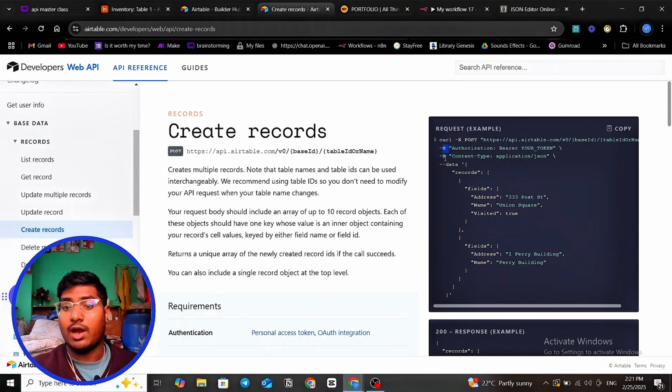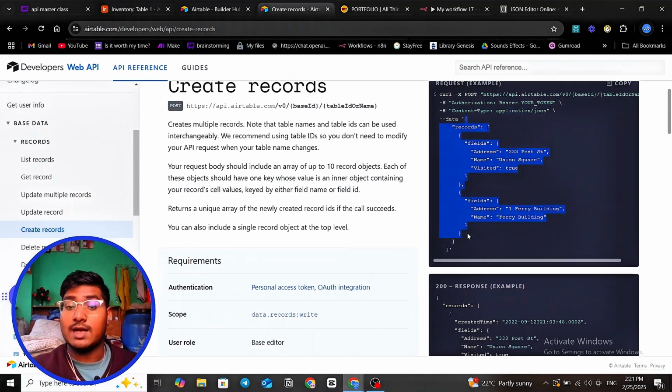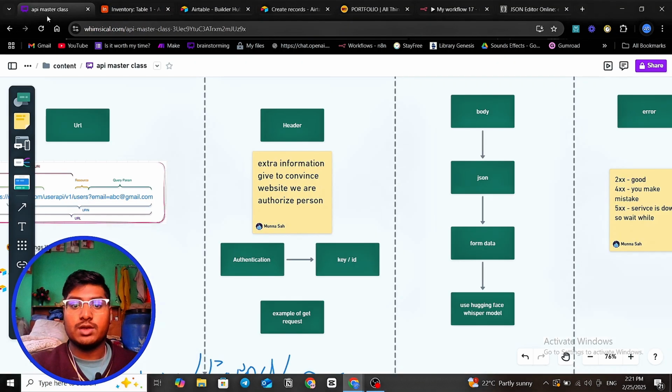We have H for headers. You can use Content-Type in the header. You always have to put the content type application/json. We have data for the body part as JSON. And we also learned that there are fields, and you have to change the whole thing according to them. Simple.